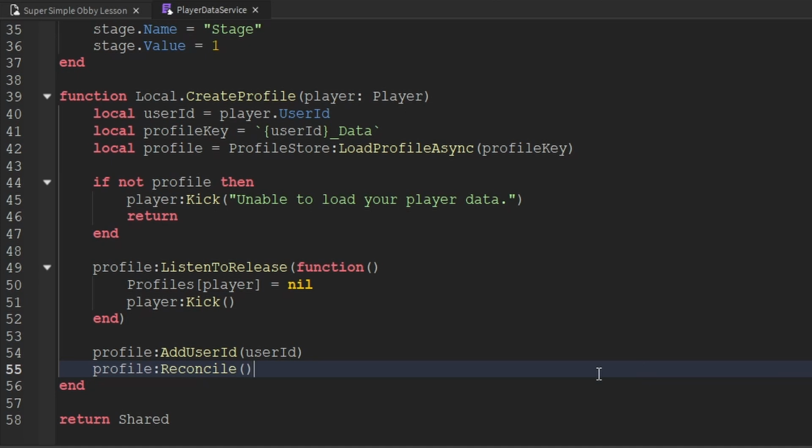Now, reconcile is one of my favorite features of the profile service. Basically, whenever we make changes to the player data template that we created earlier, so whenever we actually change the structure of the player's data, like say we implement a brand new quest system, and we never had quests before. When we add the quest data to the player data table, the reconcile method will actually handle updating the player's data and adding the quest data to their data. So it basically fills in all of the missing variables inside of the player's profile data with any of the new things from our player data template.